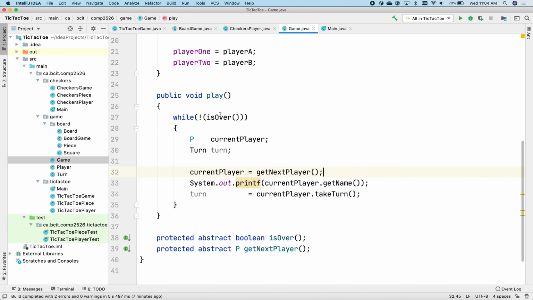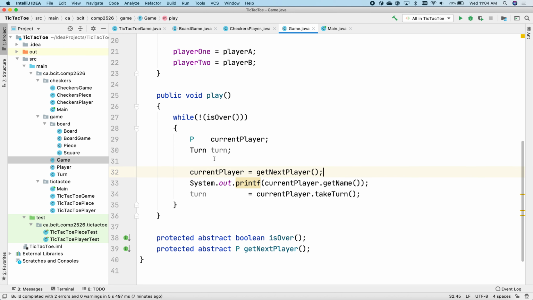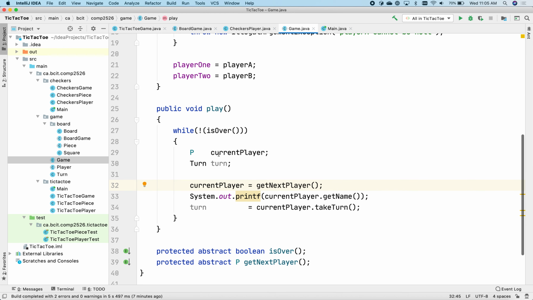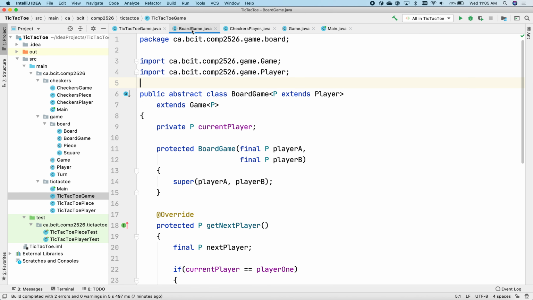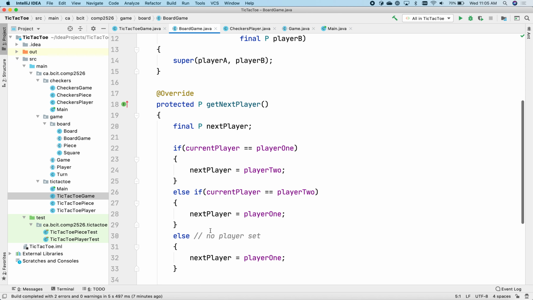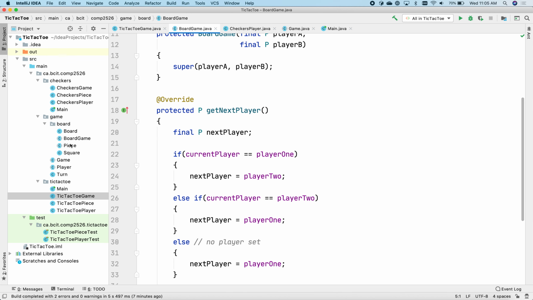Cool. So, well, the game is not over. Go back to tic-tac-toe game. Is there an is over? There is an is over method. We're going to call it. It's going to randomly return true or false. Okay. And then, so we go back to game. So let's say it didn't return that it was over. So we're going to get the next player. So we're going to go to tic-tac-toe game. Is there get next player? No. So we're going to go to board game. Is there get next player? There is. Is a player set? No, it's not. So we're going to set it to be the first player that was passed in, right? And then back to game.